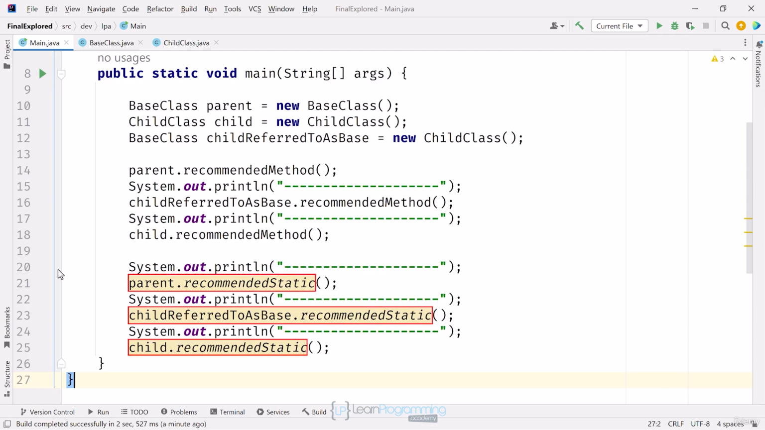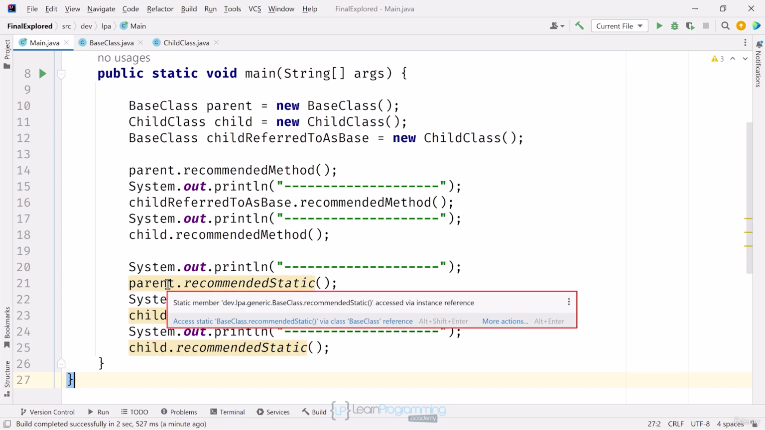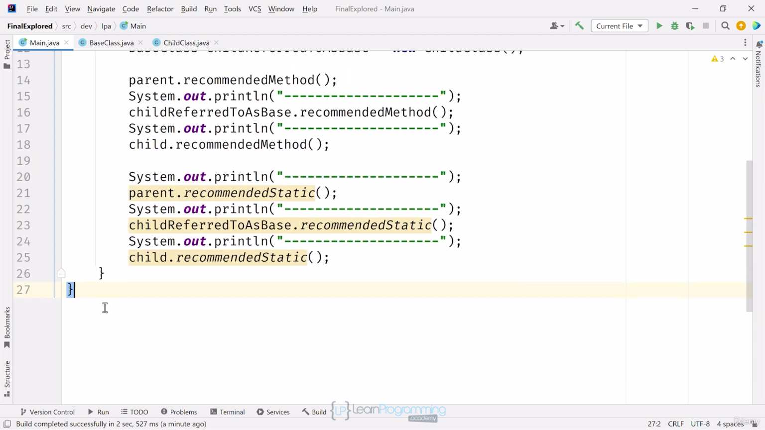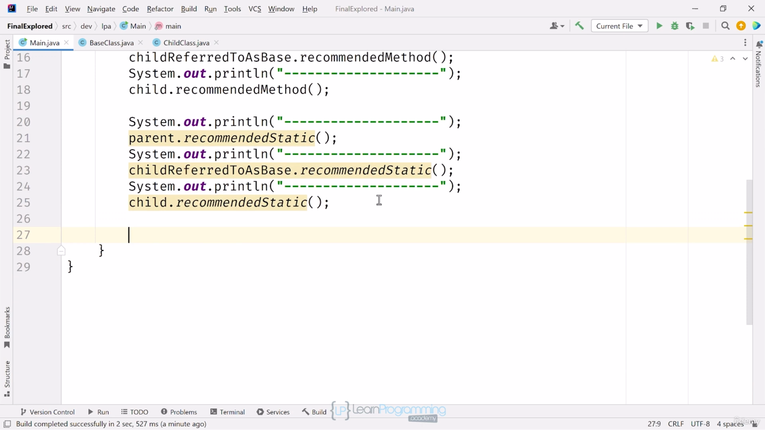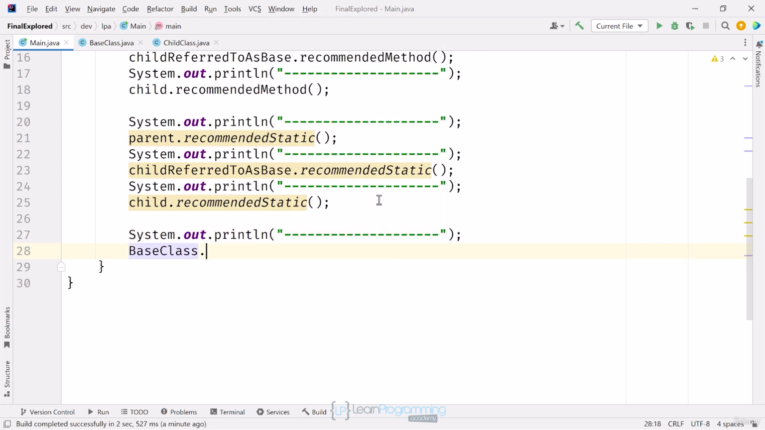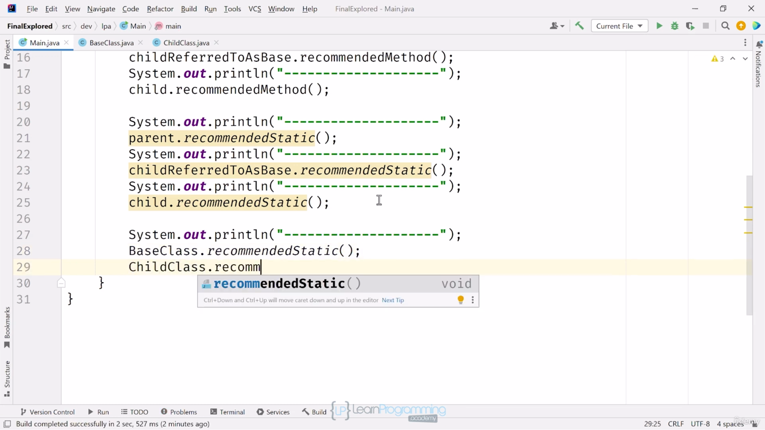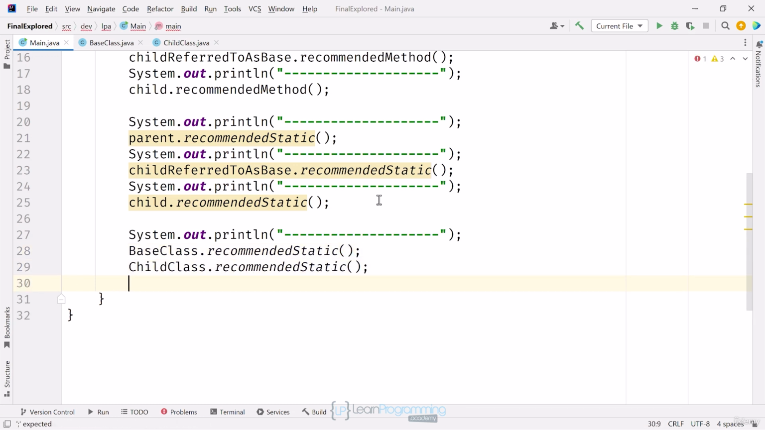Even though IntelliJ really wants me to change this code, I'll leave it the way it is. The message that I get is "static member is accessed via instance reference," and this behaviour, as I just mentioned, isn't recommended. How should I call this code? Well, I can simply use the class types. I'll output another dashed line first. I'll simply call the recommended static method on the base class. I'll also do the same with that method on the child class.